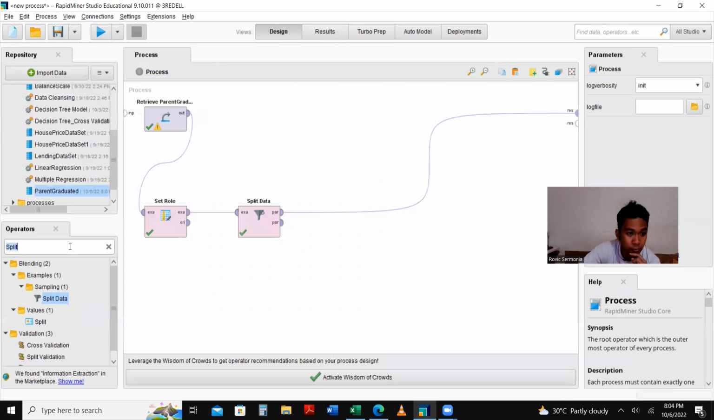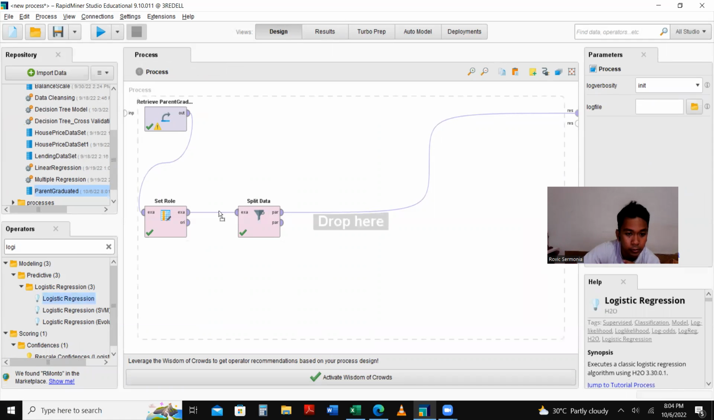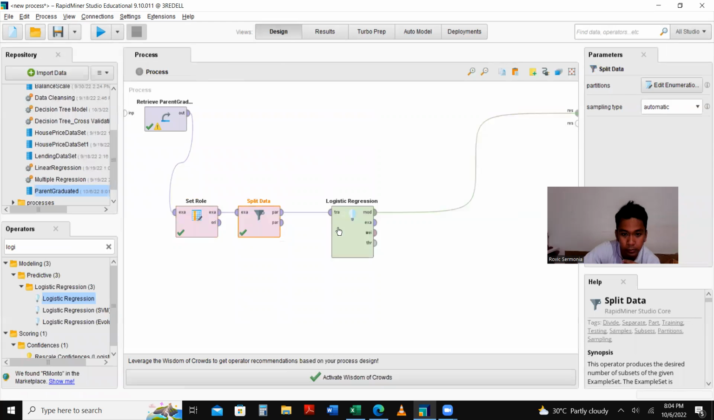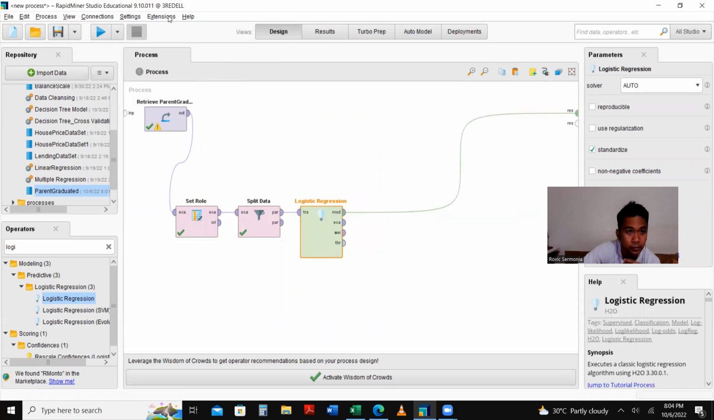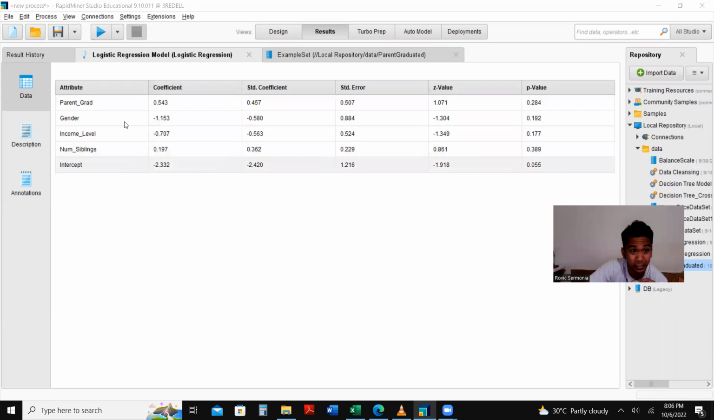Next, let's try to input logistic regression. Logistic regression. Then run. So we have here our coefficient, slope, and our intercept. You can see the screen here.